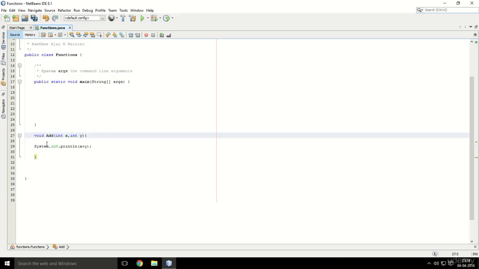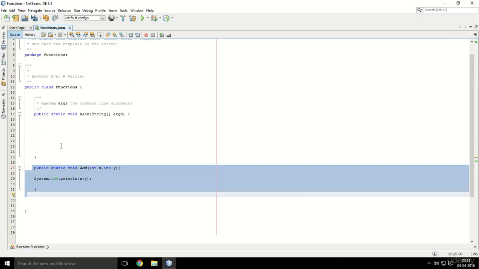Now that is the purpose of public static. What this line public static will do is that it will allow the function to be accessed from anywhere within the program.